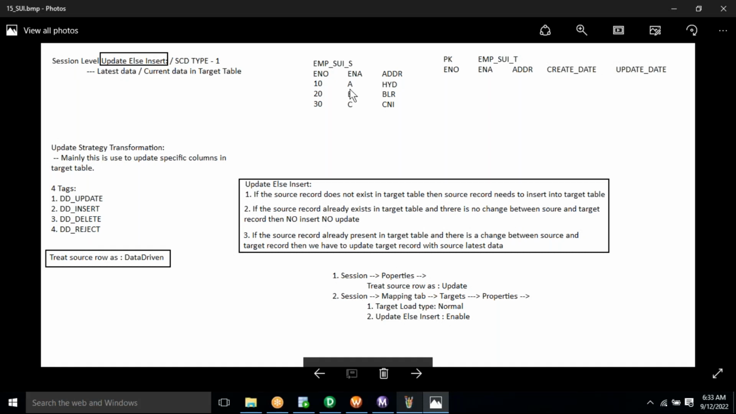So first time from the source it will extract and insert all the records. Second time we updated the address here, HYD to USA, and then we executed. So second time what is it going to do? It will again check in the target table, and even though the source record exists and there is no change, it has updated the create date and update date also. So we should not do like that.